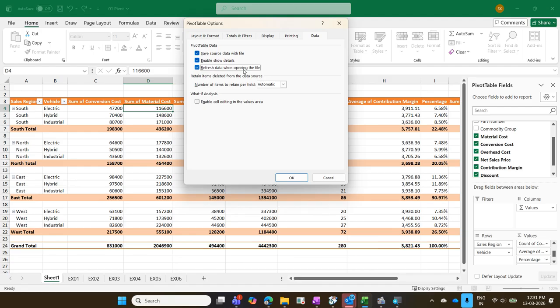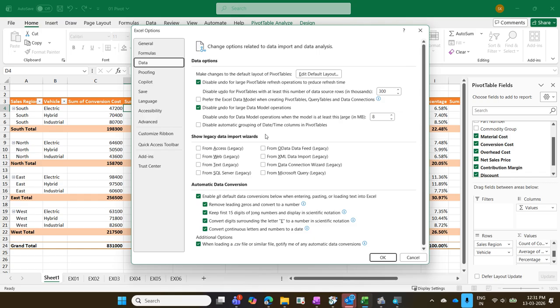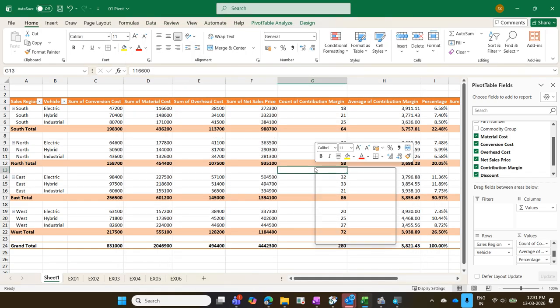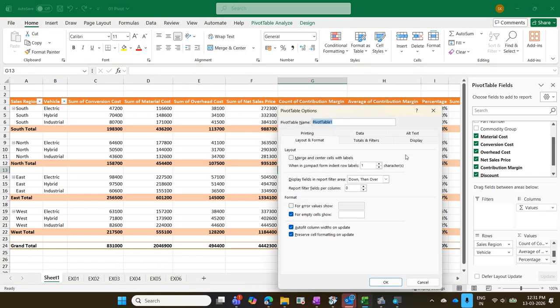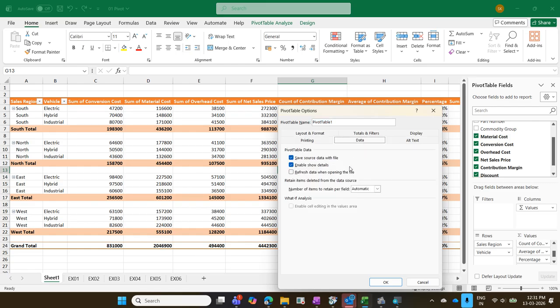This file, if I do it here with a right click, pivot table option, data, refresh data whenever you open the file, that's only for this file. If you want to do it for all the files, then you have to go to pivot table options and do it. But today or tomorrow we'll see, you can even make a scheduled refresh. Every 1 hour it has to refresh automatically. That also can be scheduled.